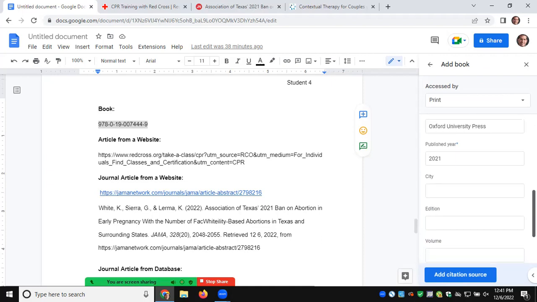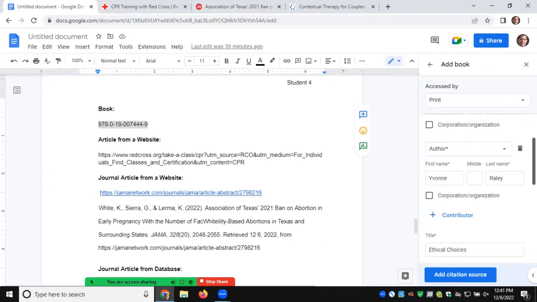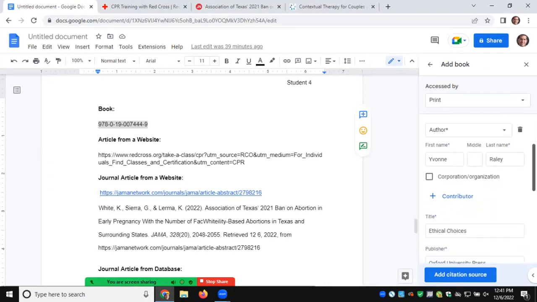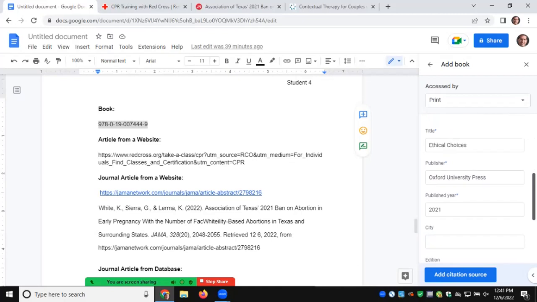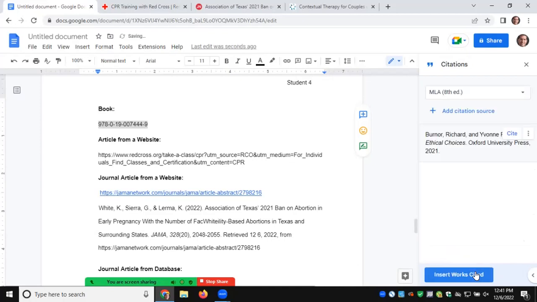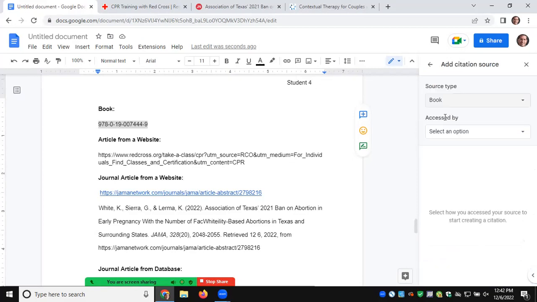So I'm going to add my citation source now. I click continue, and it gives me the opportunity here if I need to add more information. I believe I have all the information I need for my citation. So I'm going to add my citation source. Okay, it's still not an actual citation. I've just captured the information in the tool that I'm going to use in a little bit. But in the meantime, I'm going to add another citation source.